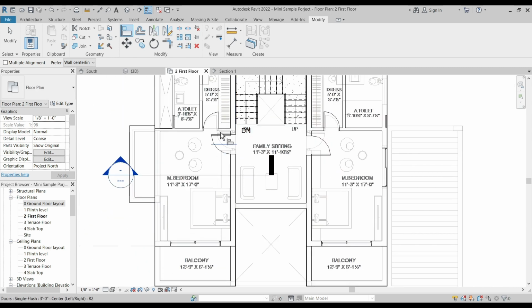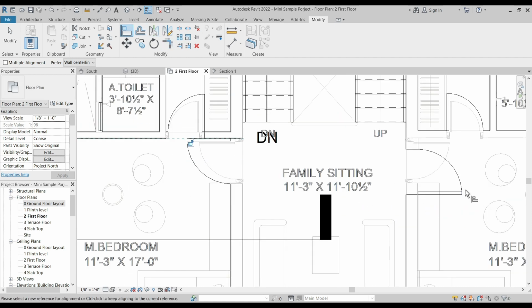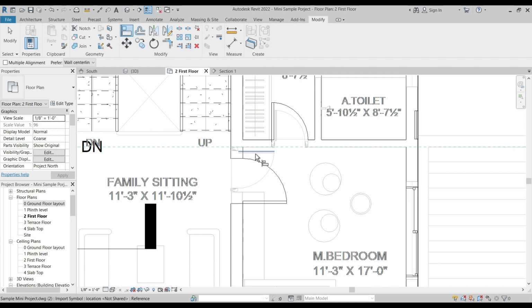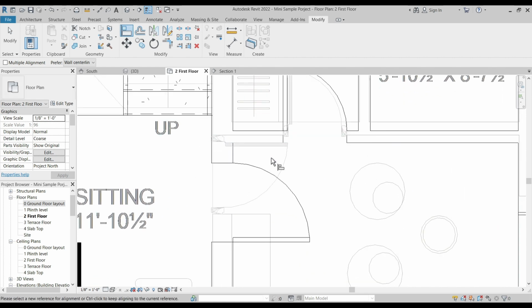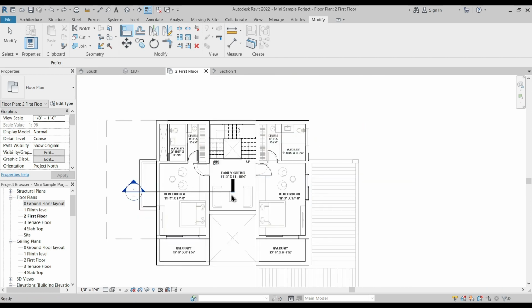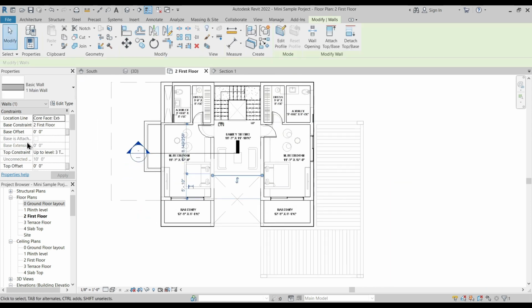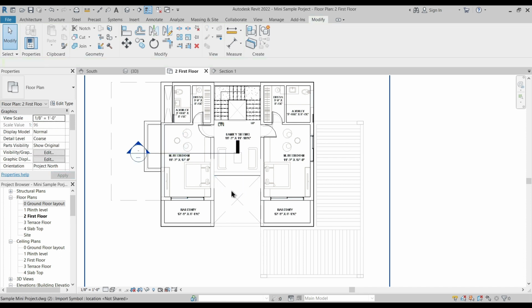Okay, and the main door as well, this should be this, and this should go like align, and this particular face should be this. Yeah, there we go. Now this particular wall also needs to be a parapet wall. It should have unconnected and have a height of 3 feet, since it is overlooking the courtyard below.